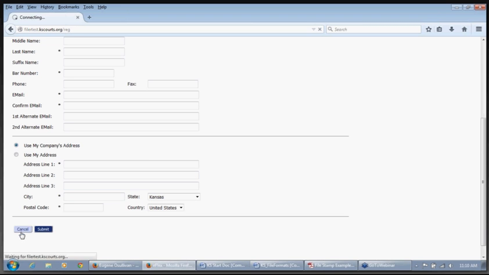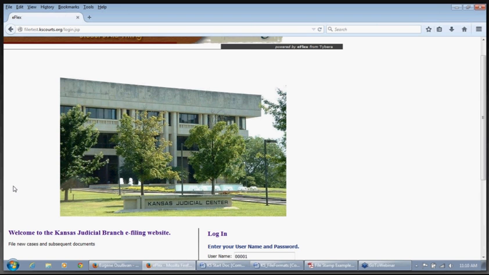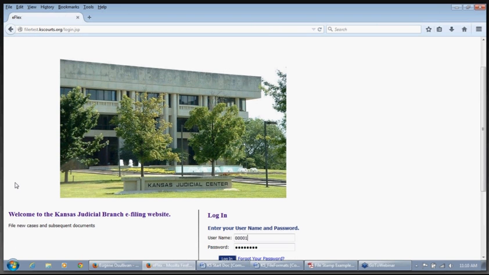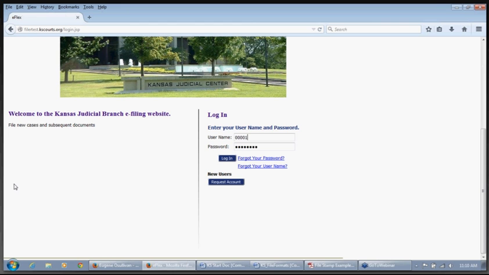I'm going to go ahead and click cancel here as I have my account already created. Going to scroll back on down again, and as you can see, I have my username and password already entered, and I'm just going to click on the login button.